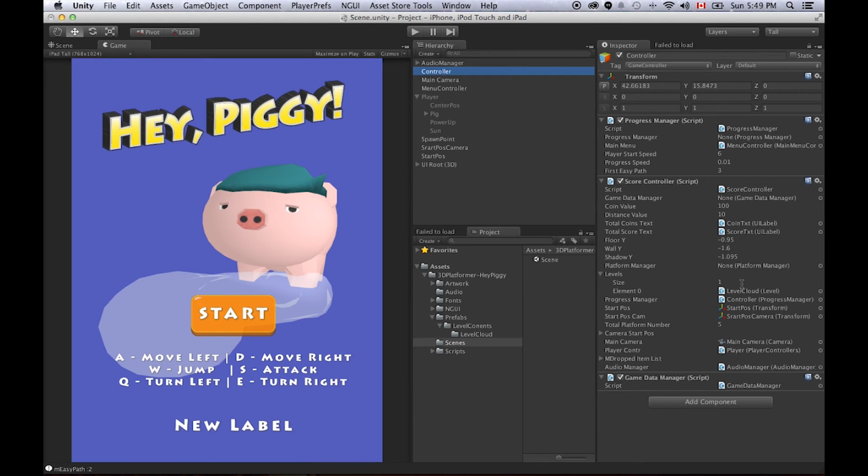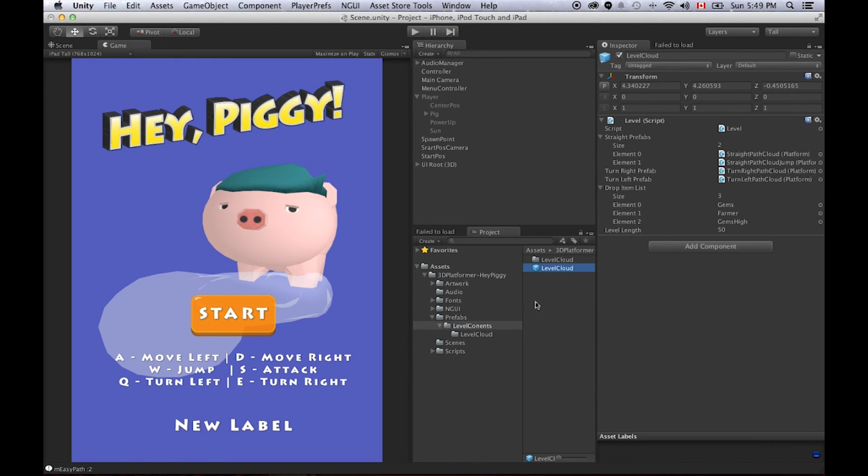In the score controller, we control all the levels. You can see under here, I have one level, it's called cloud level. Let's choose this. You will find there is a level cloud. It's being saved under prefabs, level contents, level cloud. The level cloud has a script called level attached to this. This game object stores all the information of a level.